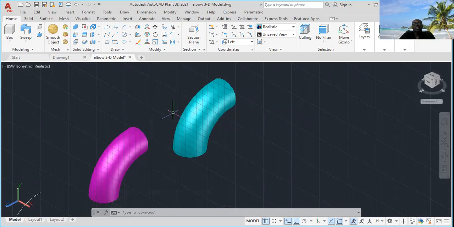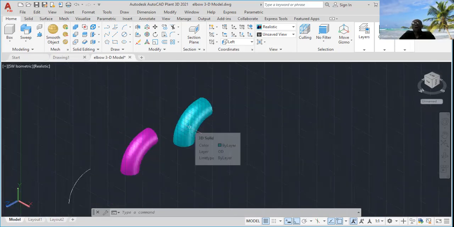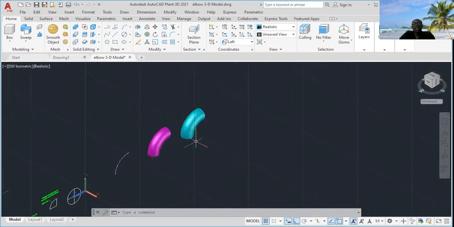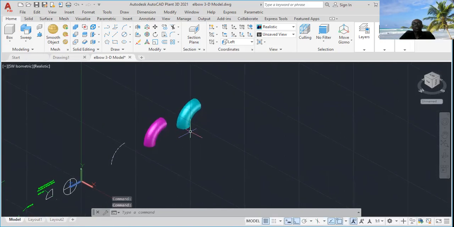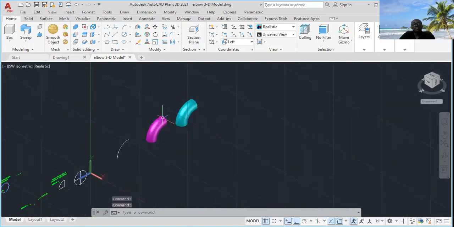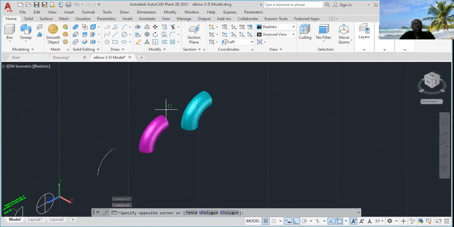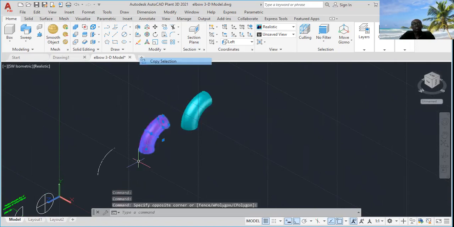This is the inner diameter. This is the outer diameter. So how do we match the two of them together? To match them together, just copy this. Let's copy this forward.